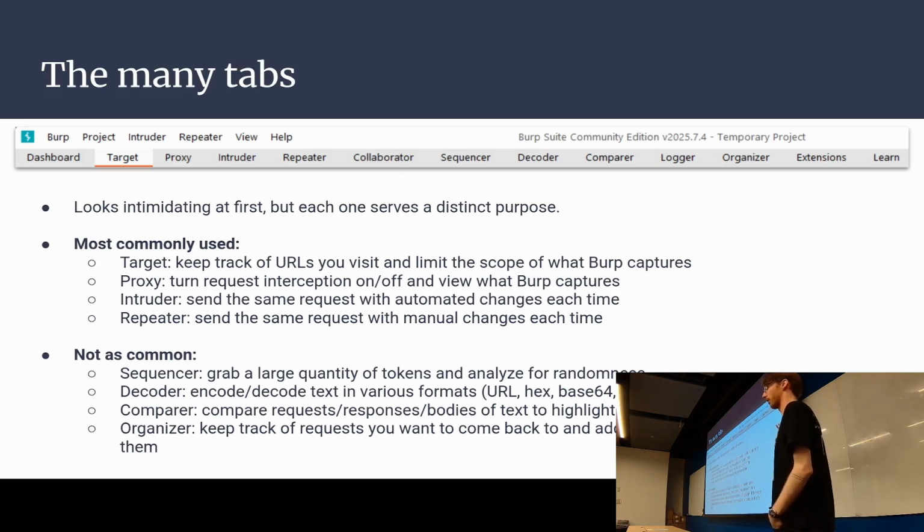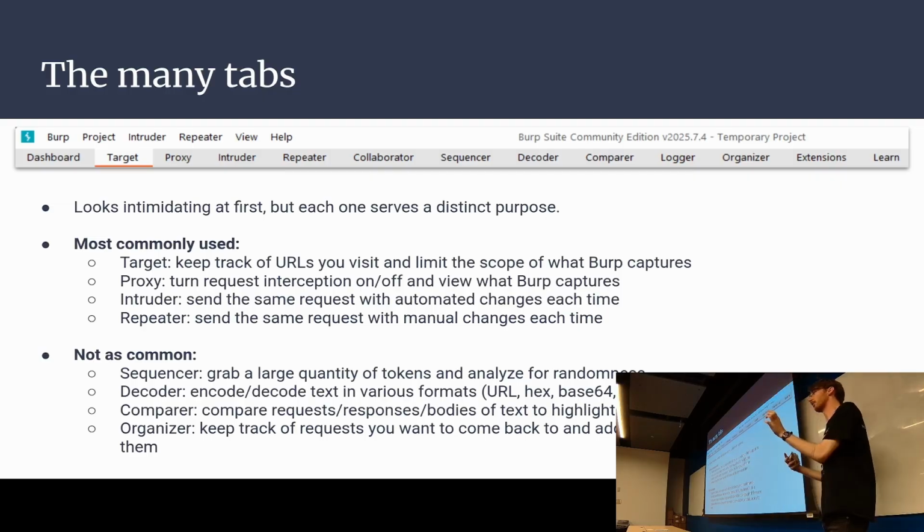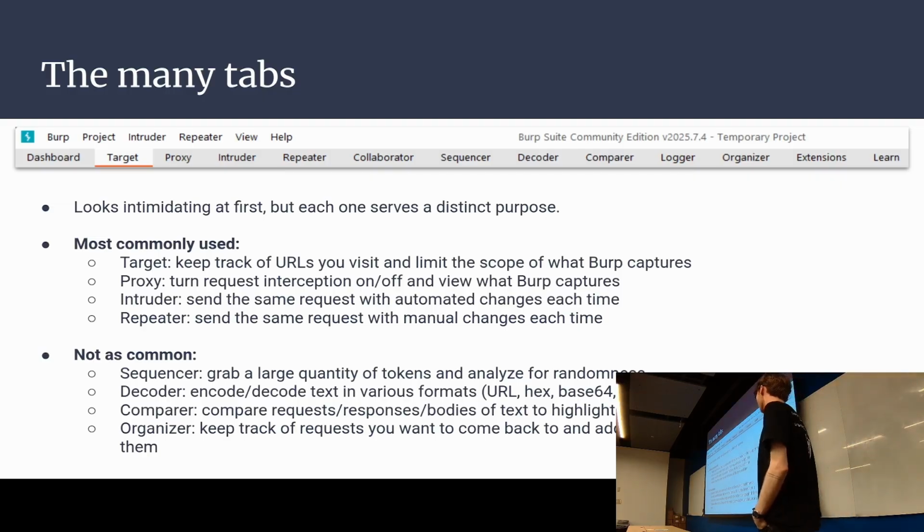Intruder, that's one we're going to look at in the actual demo later. That one allows you to send the same web request over and over again, and it automatically makes certain changes based on rules or a word list that you specified. Repeater, very similar idea. You send the same thing over and over again, but it's where you manually make the changes each time, so it's just slightly different use cases.